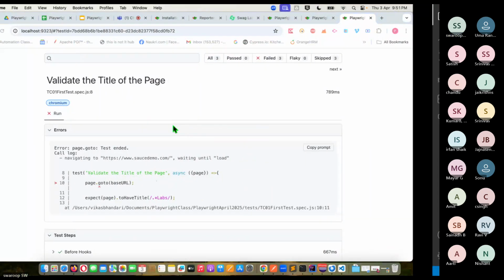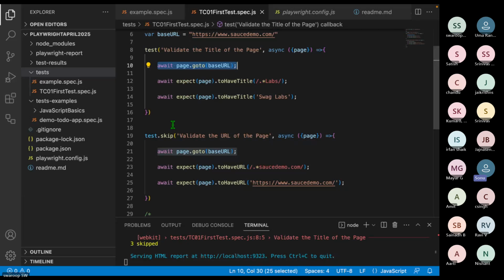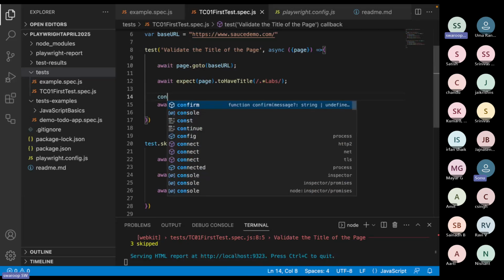Okay, that's the reason. Suppose at line number 12, if I write a code where I want to store my value, like a string, in a variable, then do I also need to put await? No.